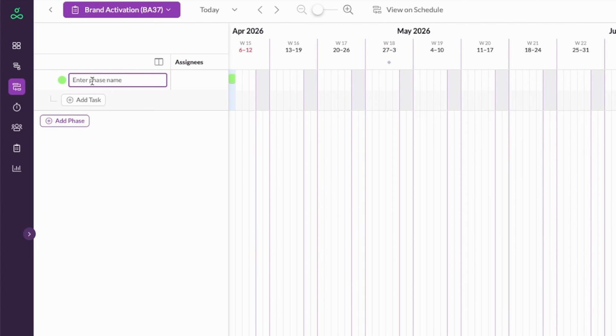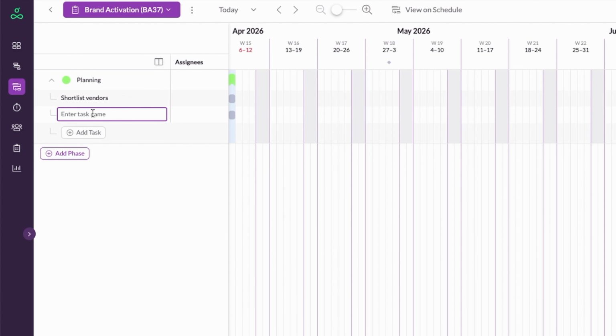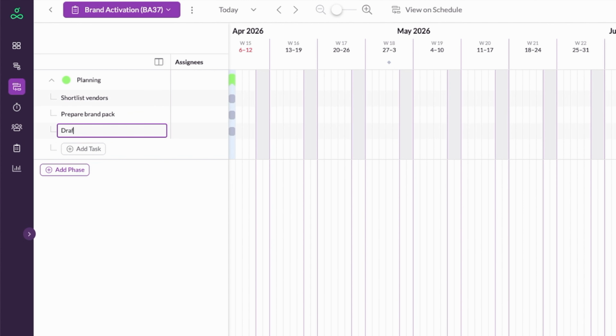To get started, I'll add my first phase. Phases let you break up the project into stages so you can monitor progress at a high level. Then, associated with each phase, you can add tasks. Tasks are, as the name suggests, smaller chunks of work. You can add as many tasks as you need to each phase, meaning you can get as granular as you want with your plans.